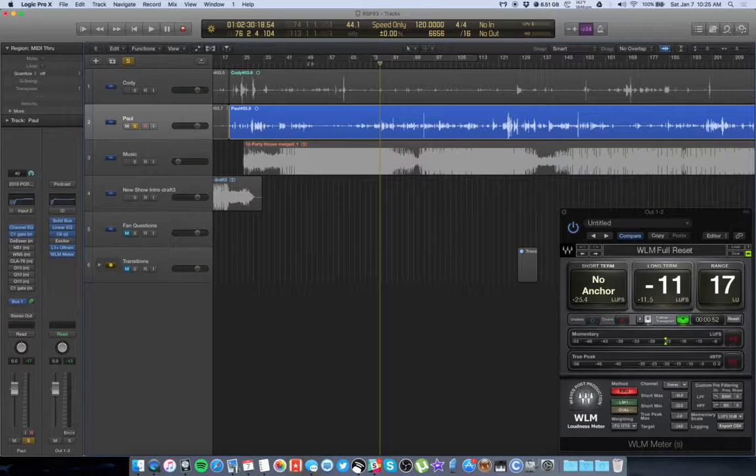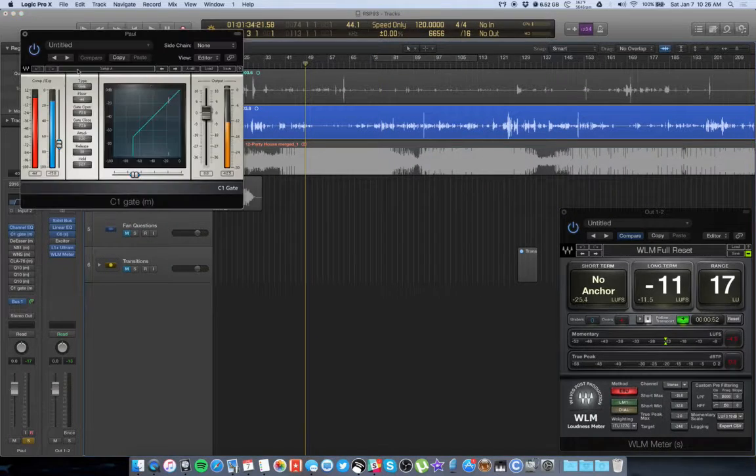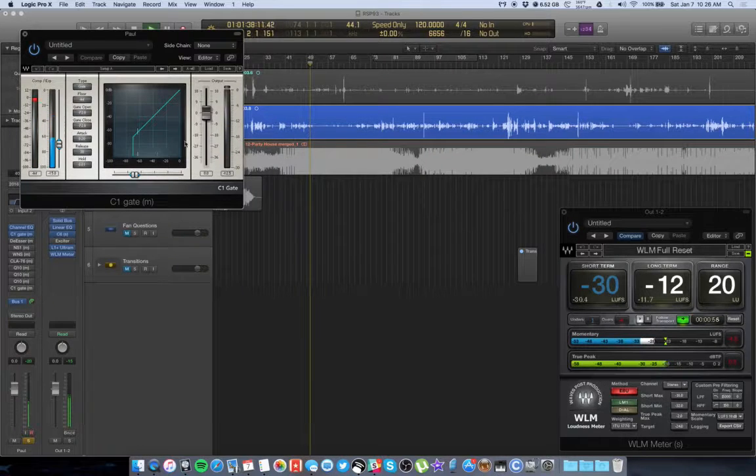Let me find a spot where he's not talking. You can see the gate in action. It's like 20. So he'll stop talking right here, and I have a gate. And I'll adjust this so I can hear myself, the other mic coming through this mic. So I'll boost the gate up just a little bit. And this is the first gate.